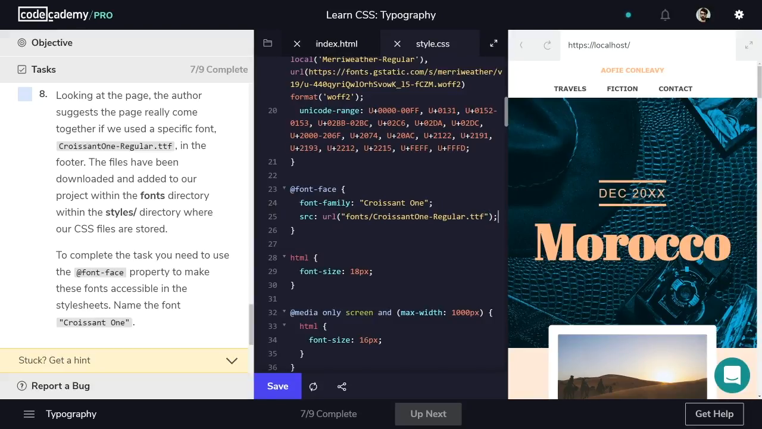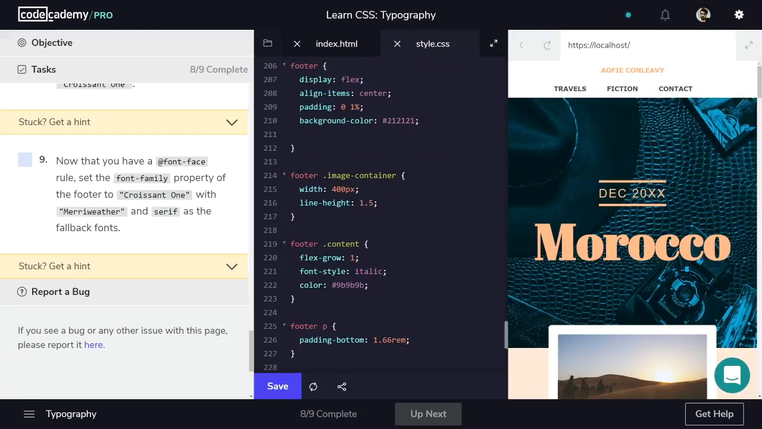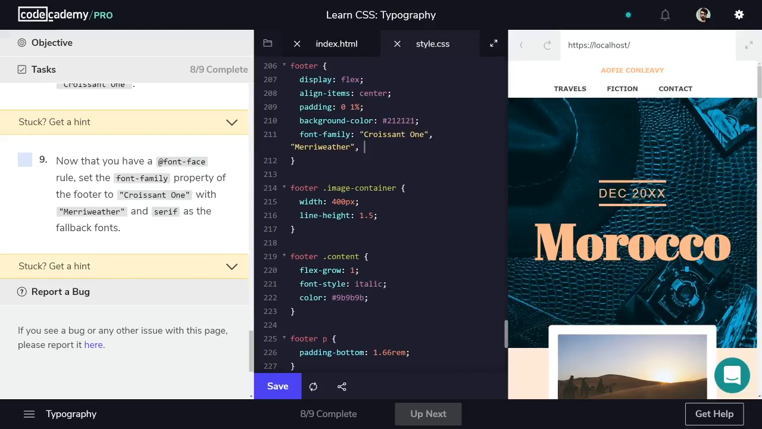And that's all that goes into this font face rule. It's a lot shorter than the others we've used. Just like any rule, you can be more or less specific when applying attributes. Finally, let's apply Croissant1 to the footer. We'll have Merriweather and serif as fallbacks. So here, we'll set font-family to Croissant1, fallback of Merriweather, and a second fallback of serif.